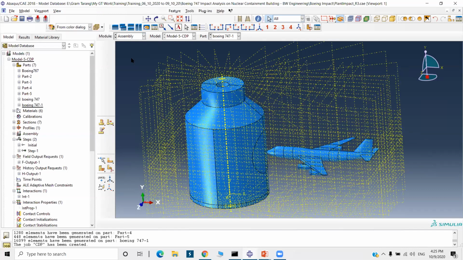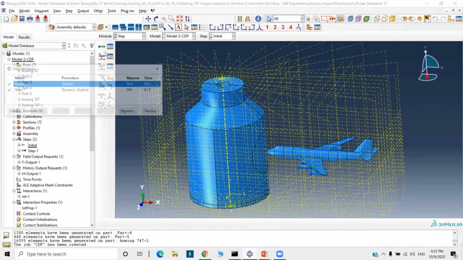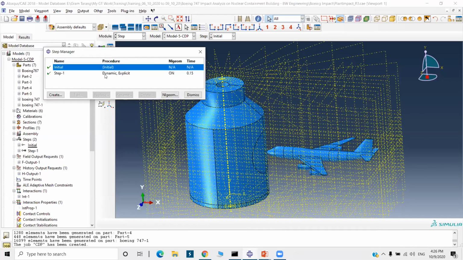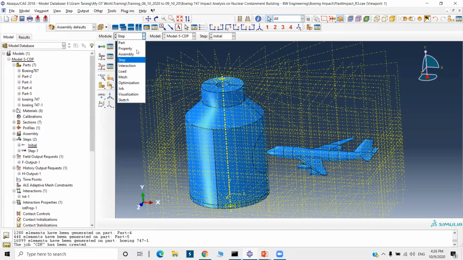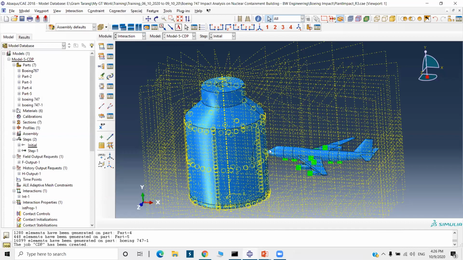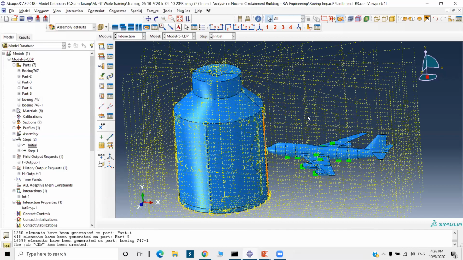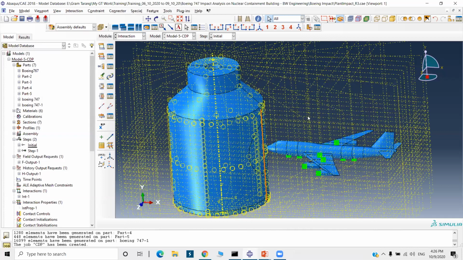Then next is step. In the step we define the analysis procedure. We have defined dynamic explicit analysis with a total time of 0.15 second. Next is interaction. In the interaction we define the contact between the surfaces and also constraints. There are multiple models, so we have defined the tie constraint and surface to surface contact.